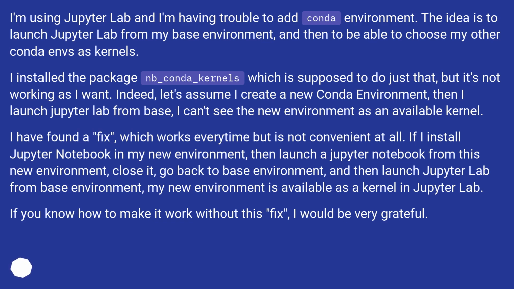If I install Jupyter Notebook in my new environment, then launch a Jupyter Notebook from this new environment, close it, go back to base environment, and then launch JupyterLab from base environment, my new environment is available as a kernel in JupyterLab. If you know how to make it work without this fix, I would be very grateful.